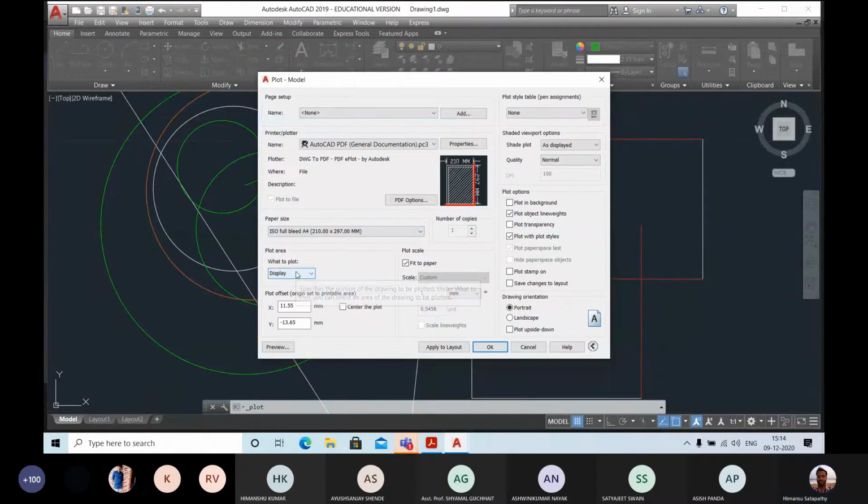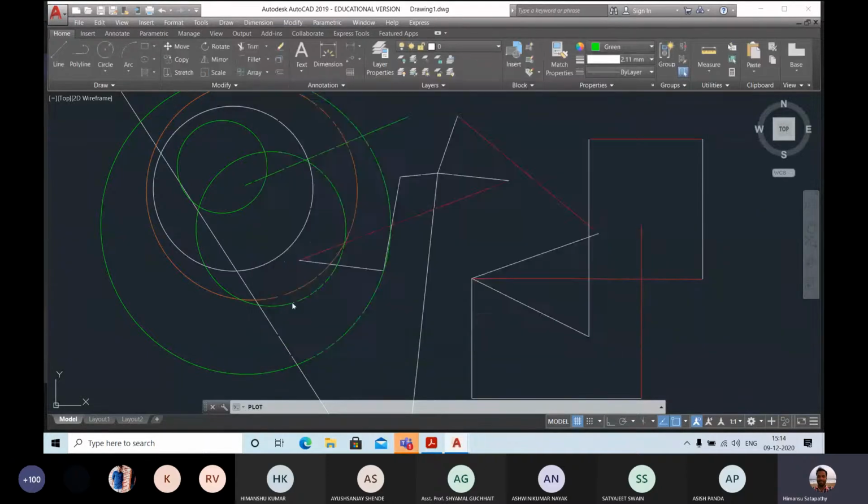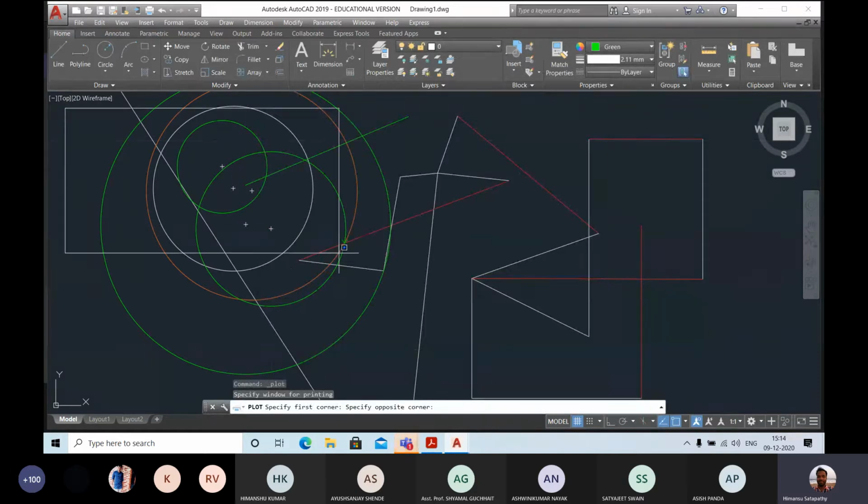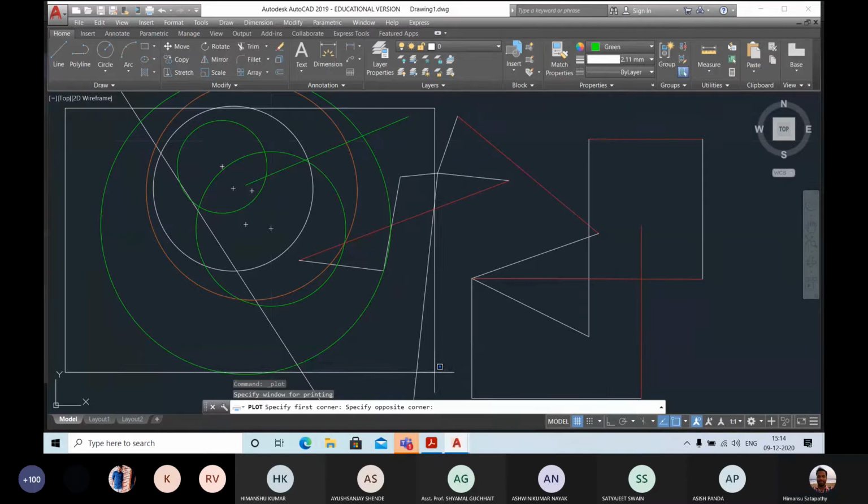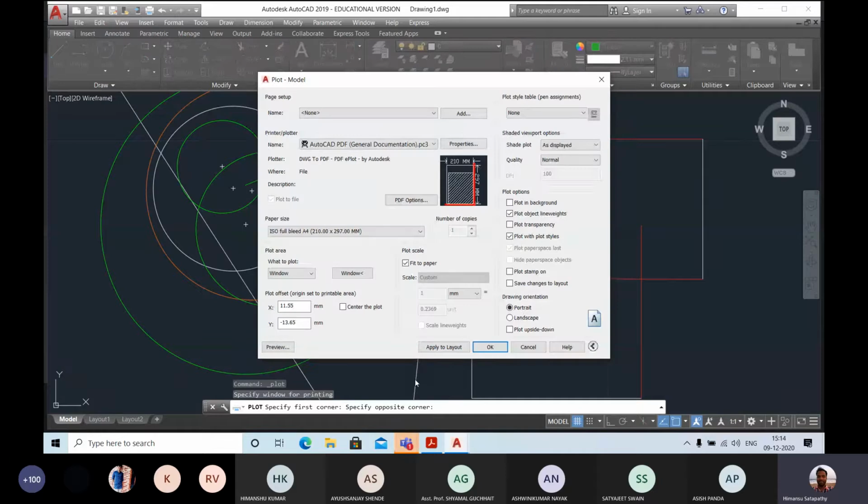Now, when you go for the option what to plot, there are 4 options: display, extend, limit, window. The best option is the window option. I just select the window option, and wherever I want to print, I can select that area only. I don't need to depend on the AutoCAD software. I can select the print area. When you click OK, it asks you to save.